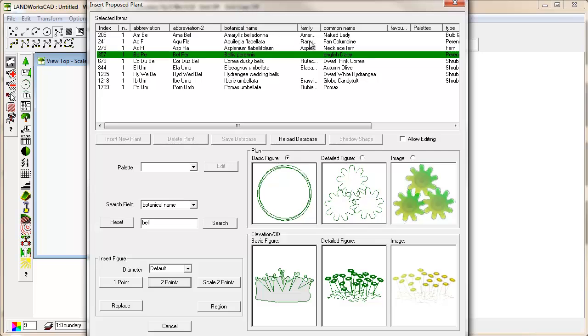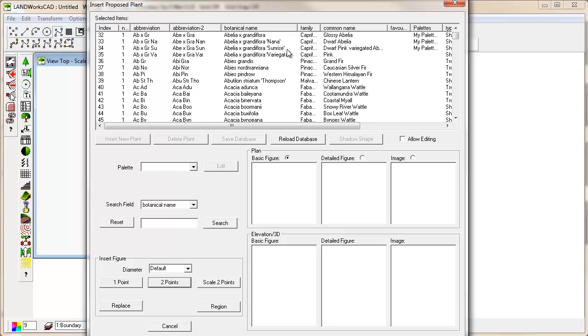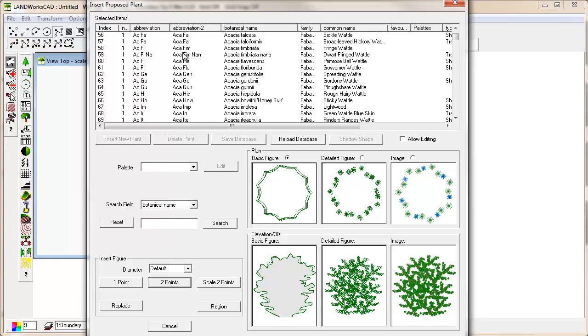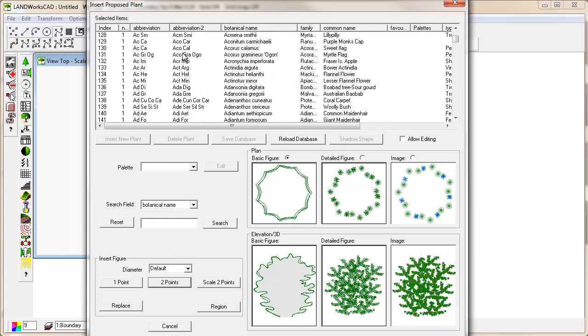Now the first time you select this dialog box, you'll find that it takes just a little bit longer to appear as the 2,000 plants that are in the system load into your computer. Now, initially you are presented with every single one of those plants, and there are many to choose from.